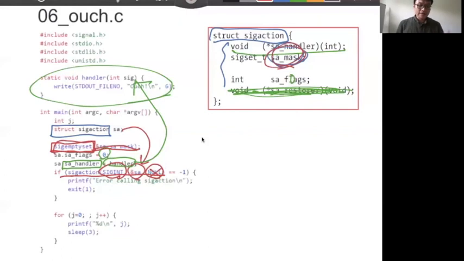Then at the end, the critical one is this line: we use this structure and define which signal we want to process and so on. Then we just use it. Okay, so this is the example for sigaction.